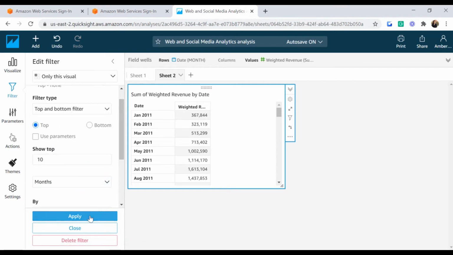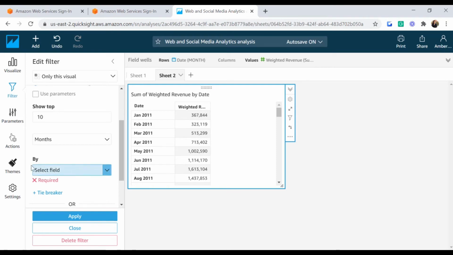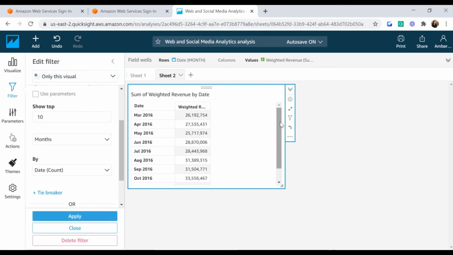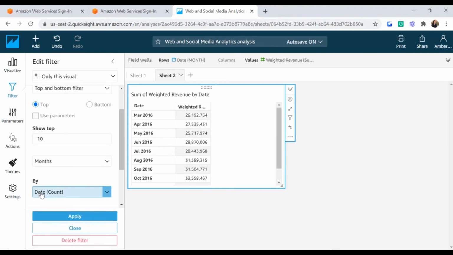Now when I apply, I need to give this by field as well. So this is by date, and apply. So it's giving me the top 10 months, and this is by date count.